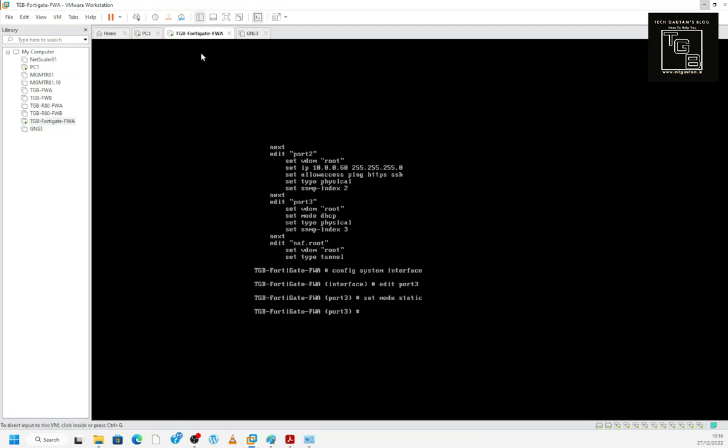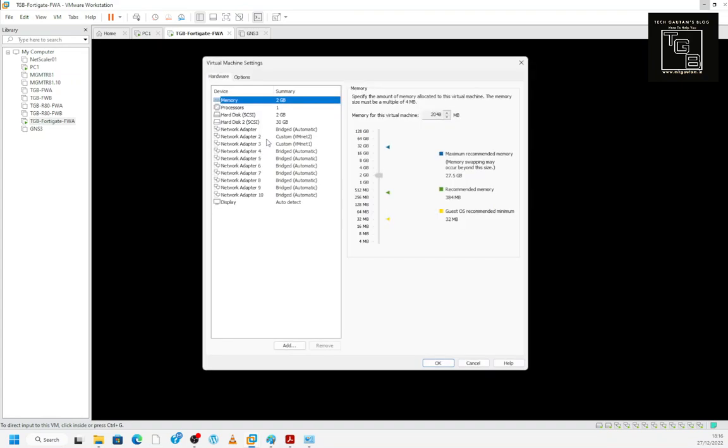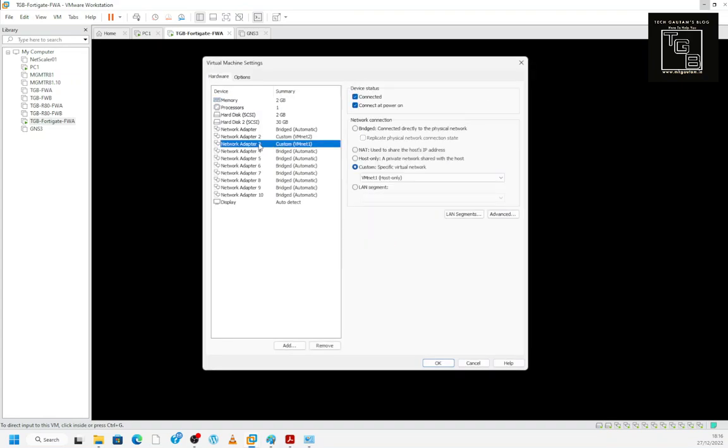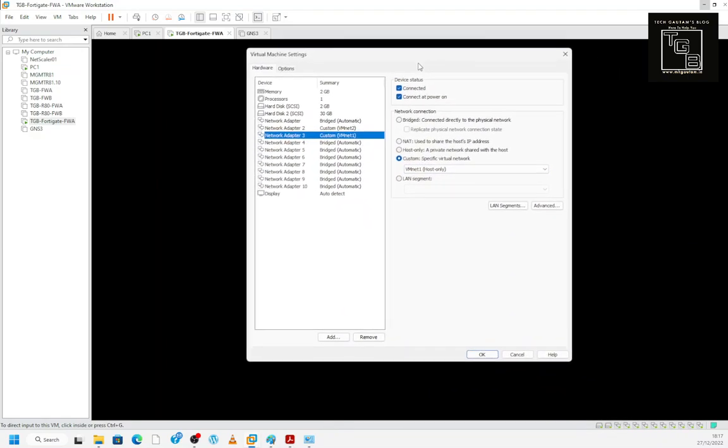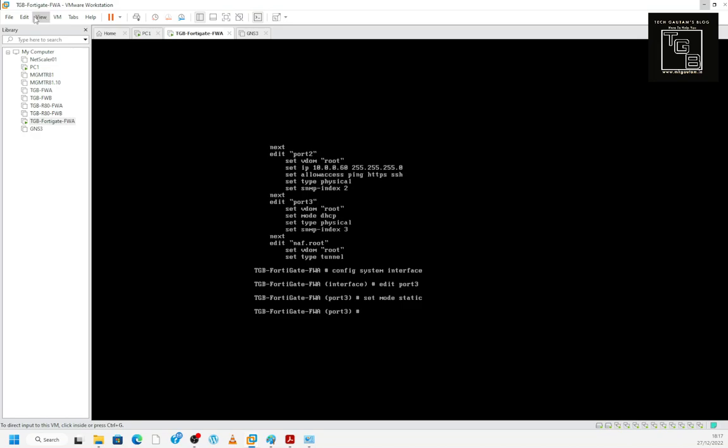Our port 3 is connected to VMnet 1. Let me show you so that it will be easy for you to understand. In VMnet 1, you can see the ethernet 3 or port 3 is connected to VMnet 1. You can change it as per your requirement, but currently I have connected it with VMnet 1 so that I can access this firewall directly from my machine, not via the external interface, but via this VMnet interface, which I am going to use as a management interface. So quickly cancel this and let me show you the VMnet 1 IP. Then you will be able to understand.